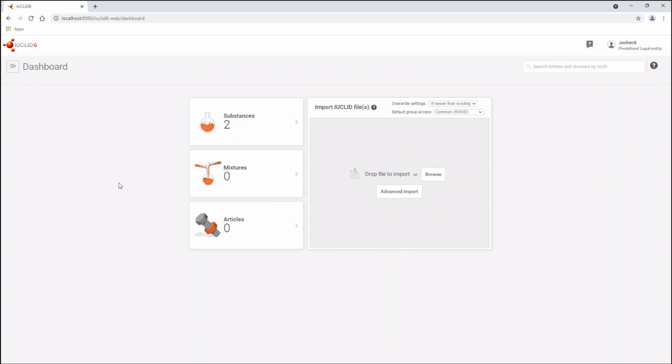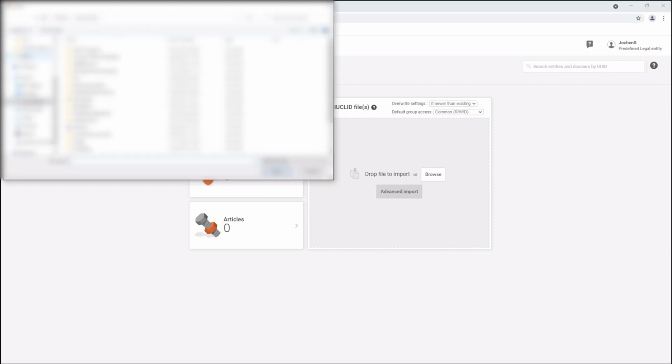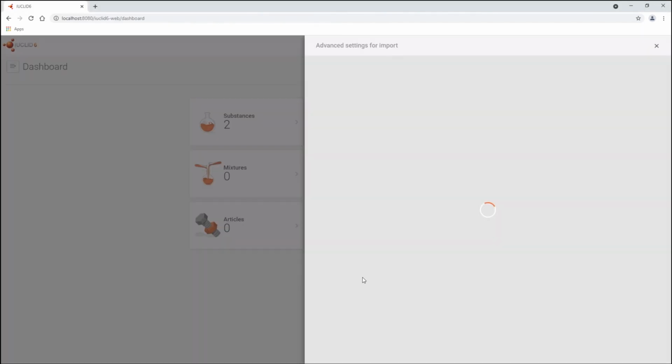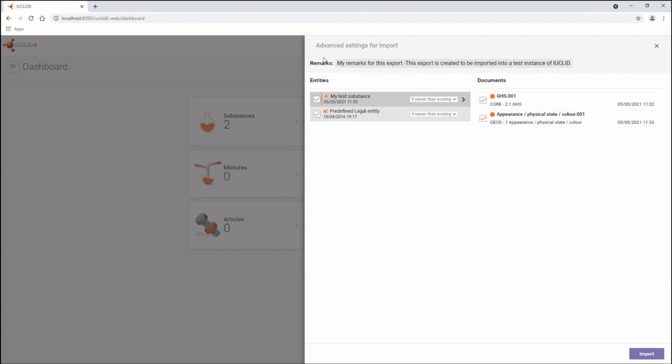The second thing to notice about this dashboard is that when selecting a Euclid file to import through the advanced import option, I've got an example one here, you'll notice that the remarks are now added to the advanced import. In this case, this file has been exported with remarks, and when importing, the remarks are being shown.